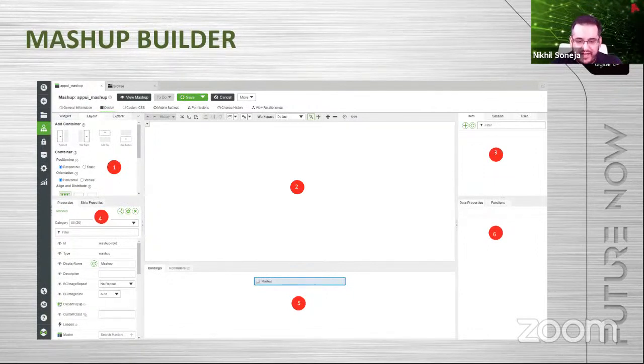The area number 5 is really important because it shows you the bindings. One of the things that's really great about ThingWorx Mashup Builder is how you can bind data to widgets just by dragging and dropping. But if you want to review, like see what's the data flow, if you have bound an event, for example, to something, you can see it all in bindings and it'll show you the flow.